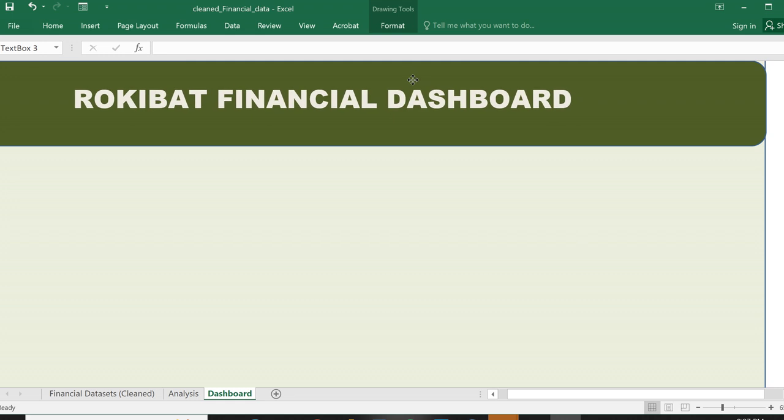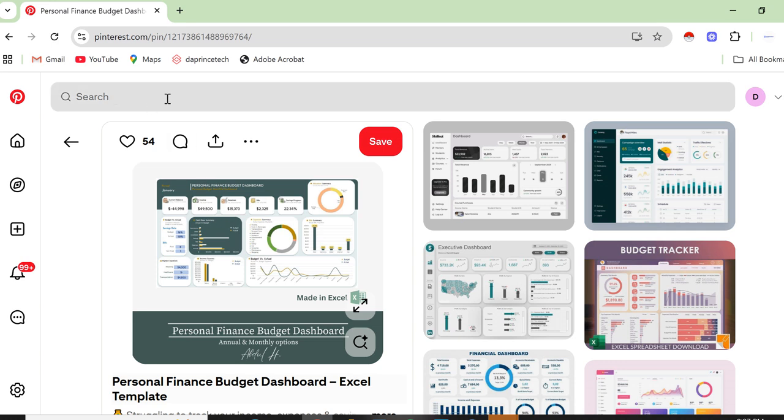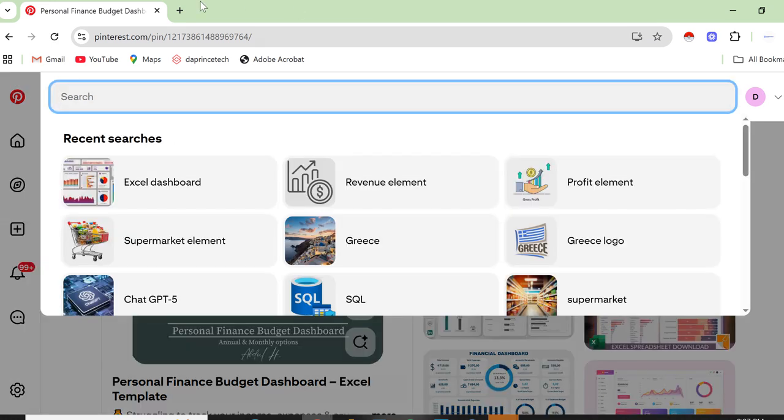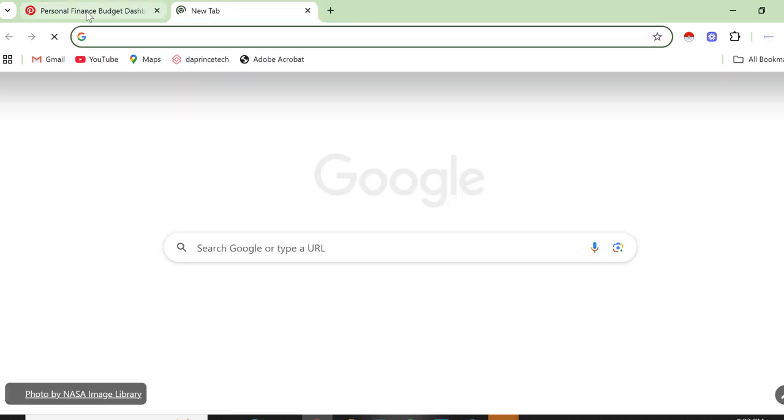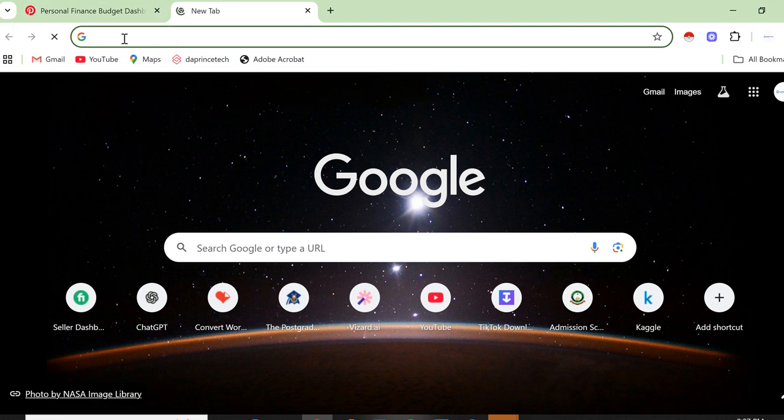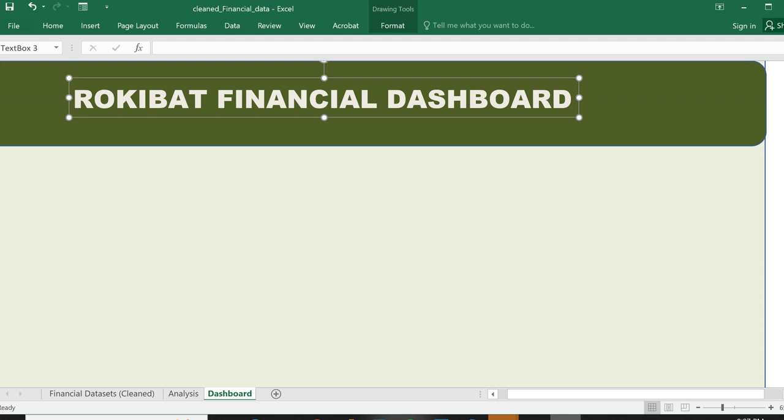So, Rokiba Financial Dashboard, you can decide. We can say, okay, we want this to be like this. If there's a logo now, we'll put the logo here. Let's bring out a logo. Let me search for any logo. Let me say financial logo, or I should have some logo. Let me see whether I have some logo.